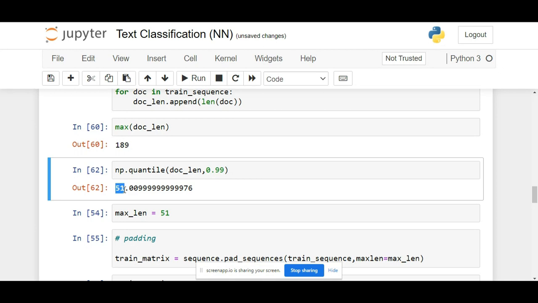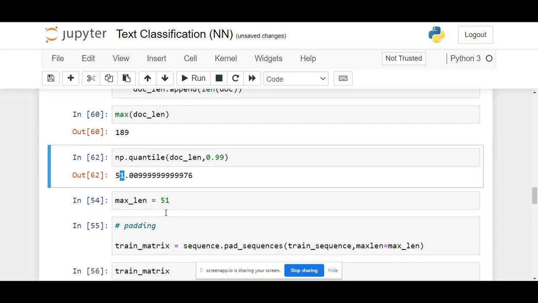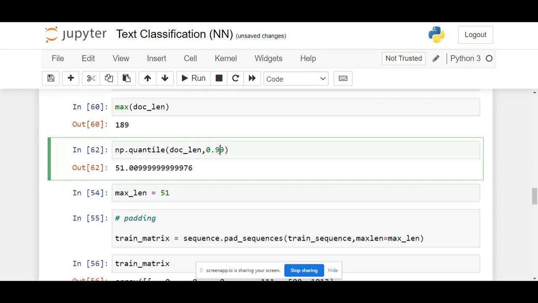And you can see that the difference between 189 and 51 is huge. So if I take a max length of 51, then I have to sacrifice the remaining 1% of the documents, which is fine, right? So rather than going for 189 as the max length, we can go for 51. And in that process, we will be sacrificing the remaining 1% of the documents, which is absolutely fine.